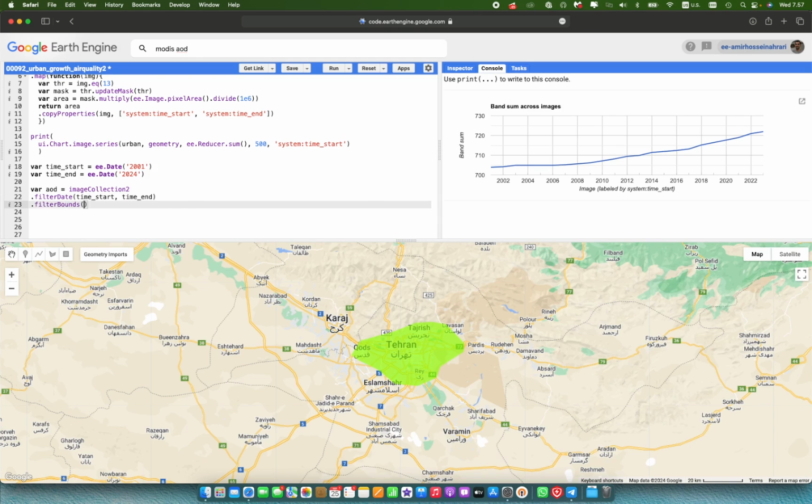And remember to use filter bound for the region of interest. As I mentioned earlier, for the coarse spatial resolution data, it is not necessary to use, for example, a filter bound because there is no framing structure. However, for the MODIS AOD, it is necessary because this is the exception. So, I'm gonna filter data based on the region of interest that's already named as a geometry, and you can see here.